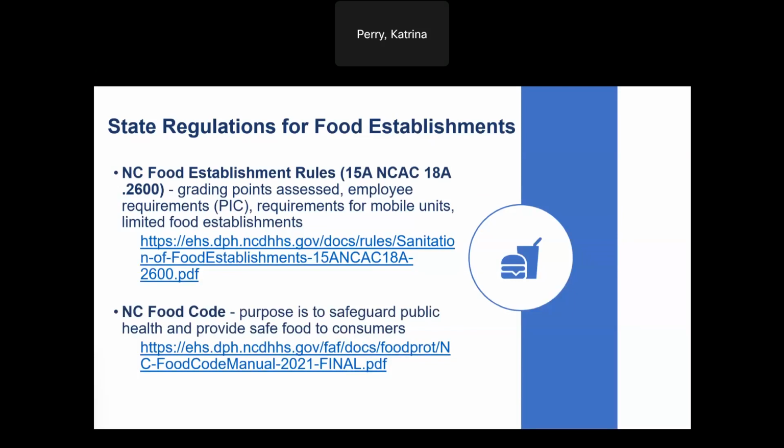The second link you see is to the North Carolina Food Code. As I said, North Carolina has adopted and is currently operating under the 2017 FDA Food Code, although there is a more recent version that has been issued by the FDA. The North Carolina Food Code guides the do's and don'ts for foods offered for sale in North Carolina. This is the document on which the food establishment permitting and inspection grades are based.